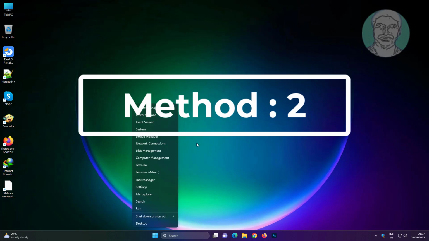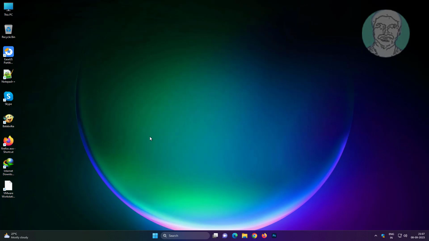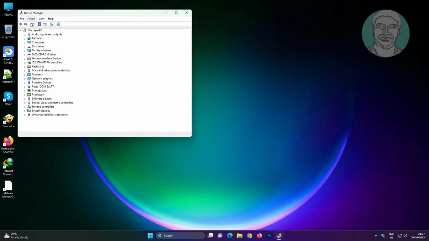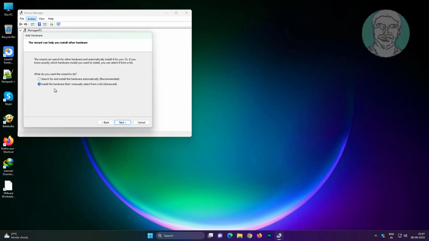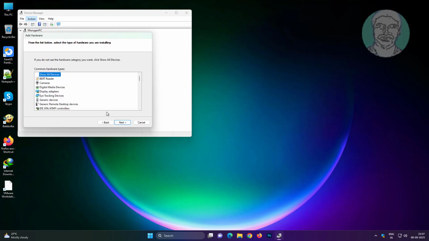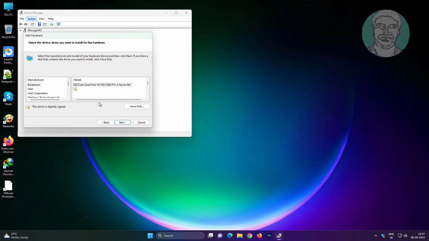Second method is, right-click Start button, click Device Manager. Click Add Legacy Hardware. Select Network Adapters, click Next. Select Bluetooth adapter manufacturer name and model number.